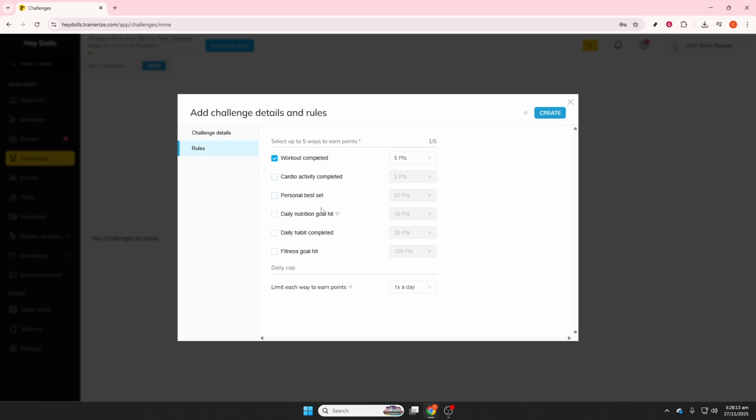Assign the program to everyone at once. In clients, tag all challenge participants with a unique tag, then use bulk assign to select that tag, choose the challenge program, and give everyone the same start date. Confirm time zones before you finalize to keep check-ins aligned.